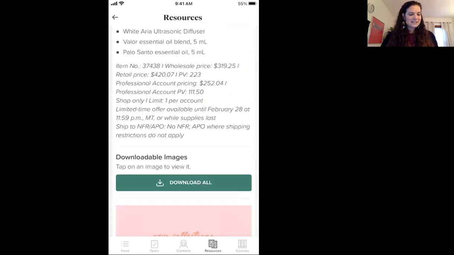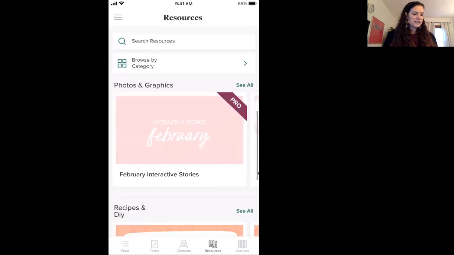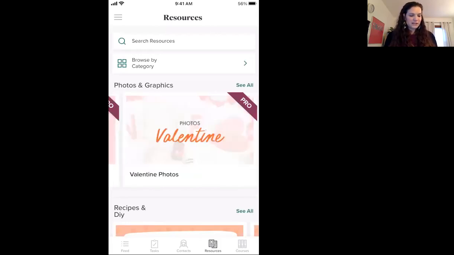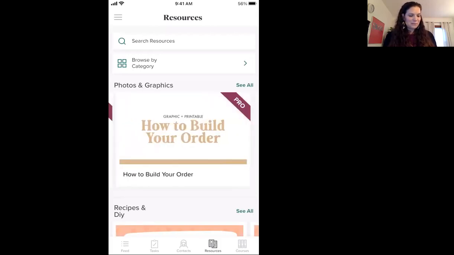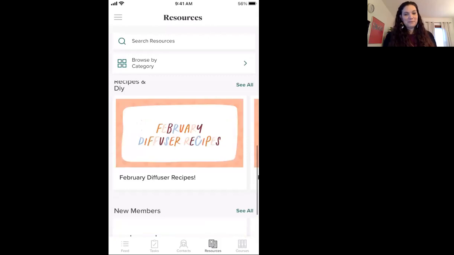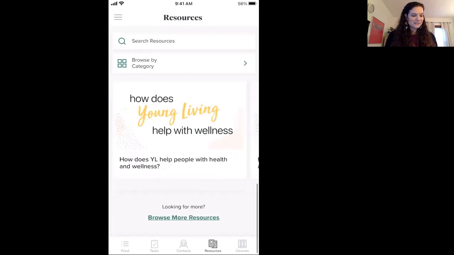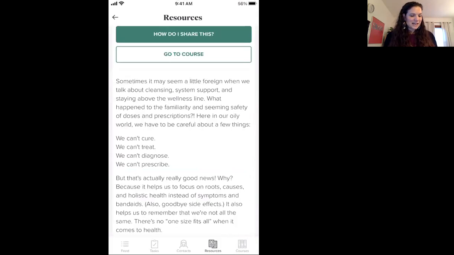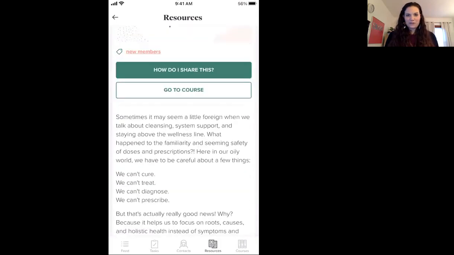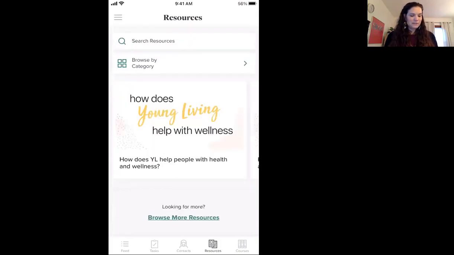So more pictures and graphics. There's some parts here where you can see it's for pro, if you have the pro version of the account, to be able to share photos with things. And then recipes and DIY, new members, how does Young Living help people with wellness? This would be a super great little class to walk through when you're a new member. You can go to the course, you can read about it based on the little button right there, and just kind of grab more information on your own time from this app. So I really, really have loved this.